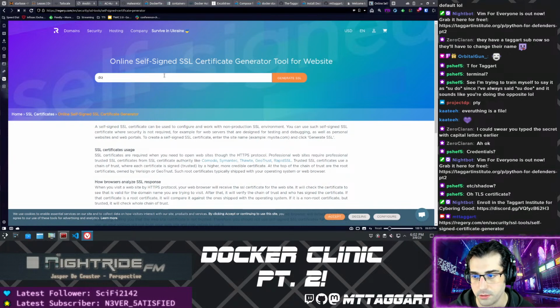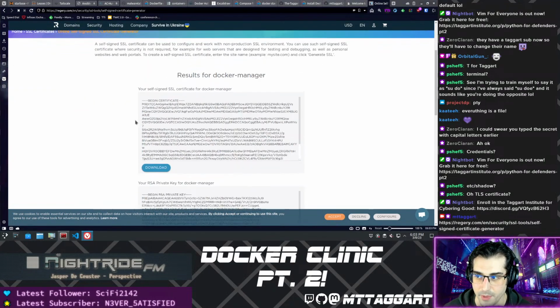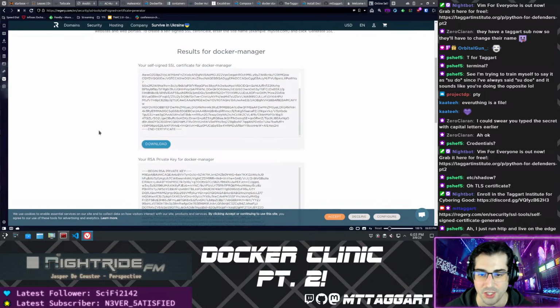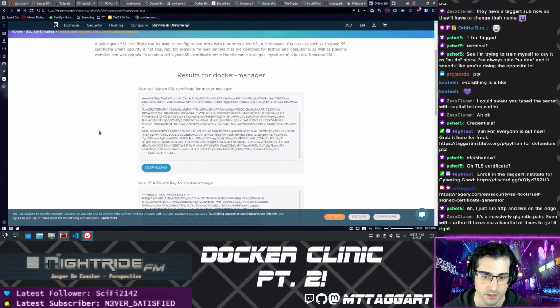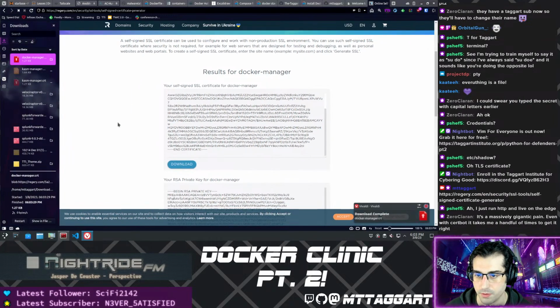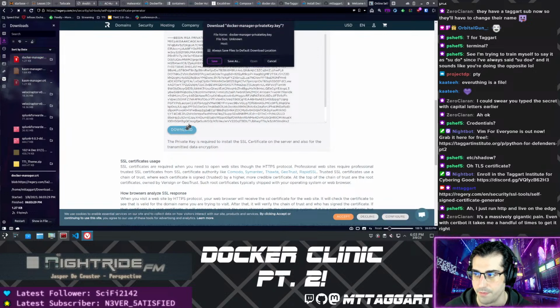So we'll call it Docker Manager. It doesn't really matter. Generate SSL. And then I have myself a cert and a private key. I just run HTTP and live on the edge. Even with a... So certbot I love, but I only ever use it for Let's Encrypt. Okay, so we'll save docker manager.cert. And we'll save the key.